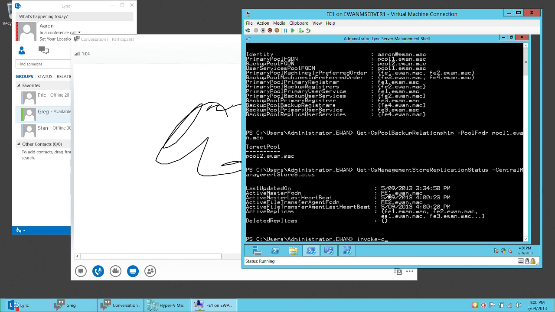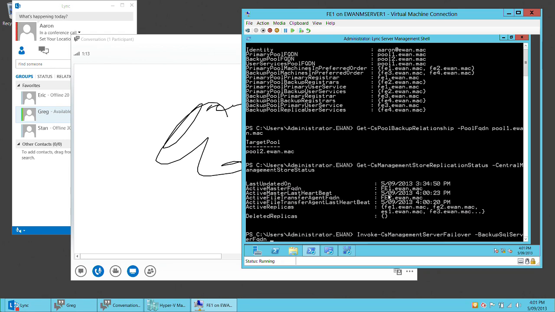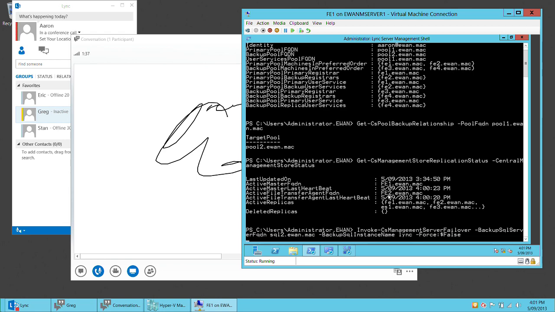And to do that, it's a simple PowerShell commandlet, which is Invoke-CsManagementServerFailover. I have to specify my backup SQL Server FQDN, which is SQL2, and then my backup SQL instance name, which I've just simply called Lync. And we can force this if we want to. If we force it, that means ditch any deltas that potentially haven't replicated over. If we don't force it, then that means do it gracefully. So I'll say $false for that. And what that's going to do is move the CMS over to SQL2 and pool 2. And that will take a couple of minutes, which gives you some time to talk about the next few slides.